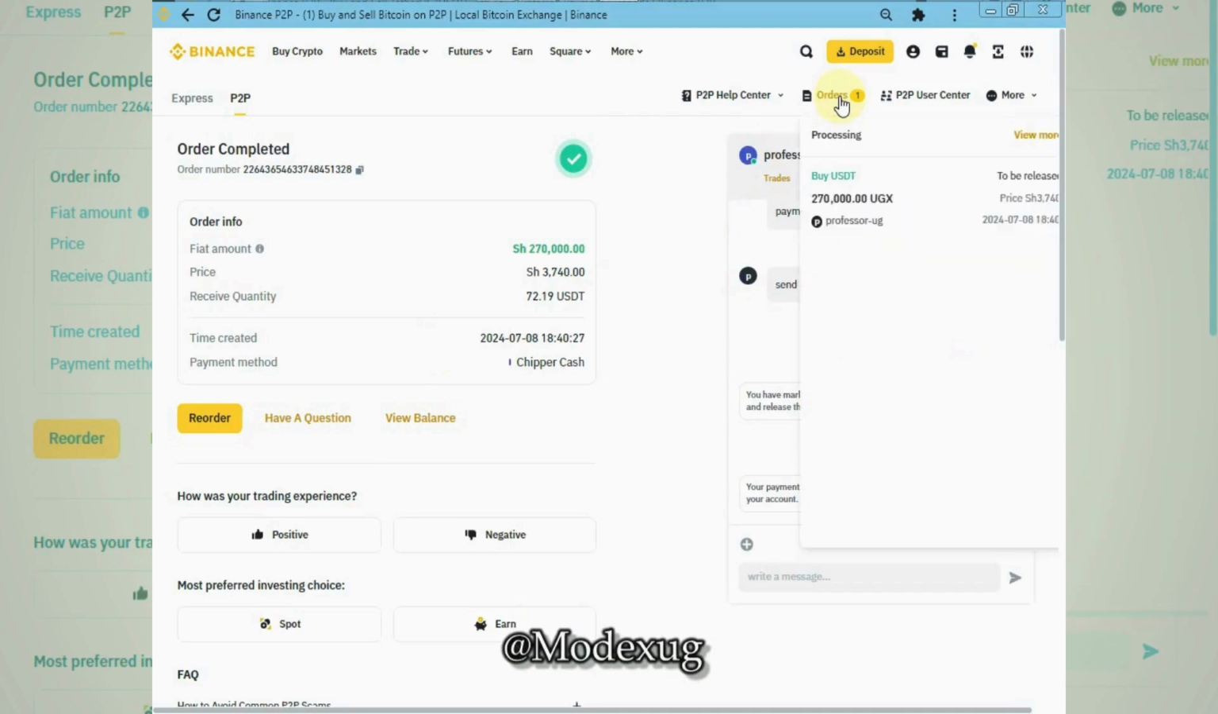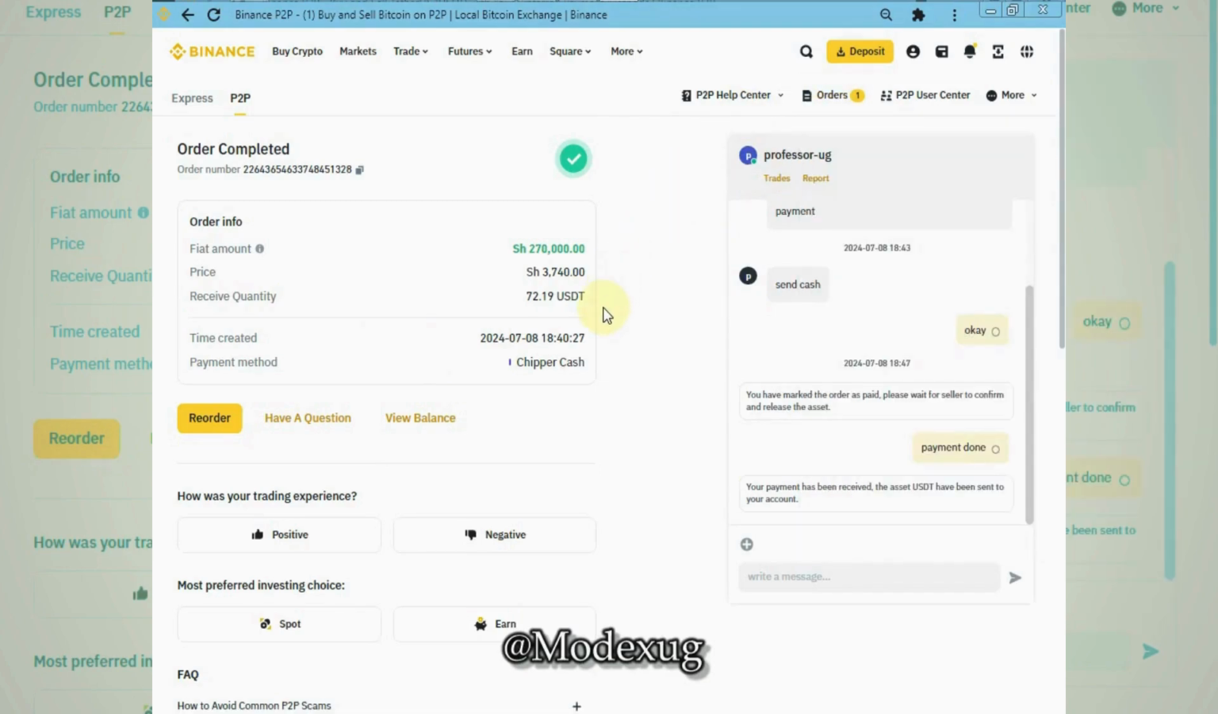Yeah, so that's it basically for this video. That's how you buy USDT from others on Binance P2P.